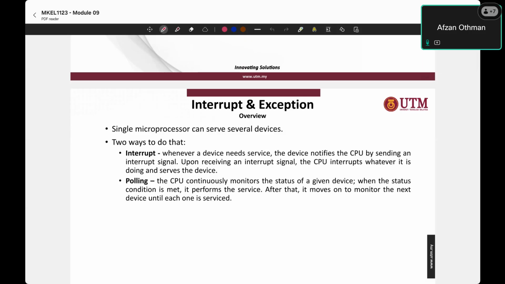You can run multitasking at the same time, but to run several devices and several tasks, you need to have a method to do it. Tasks that have a higher priority will be run first, followed by the lower priority tasks. So how does the microprocessor serve these several devices at the same time? There are two ways to do that.